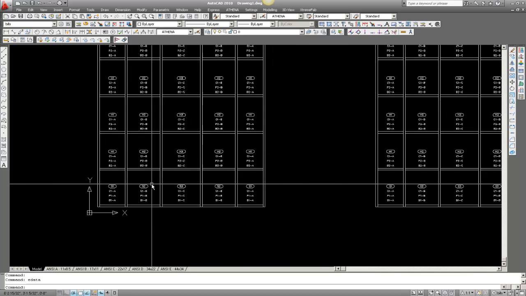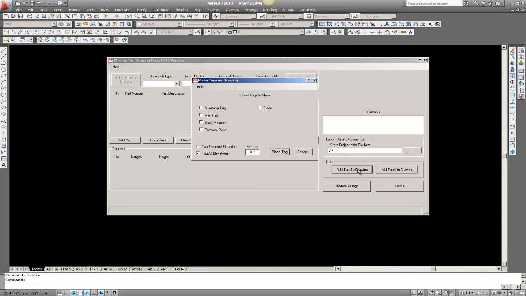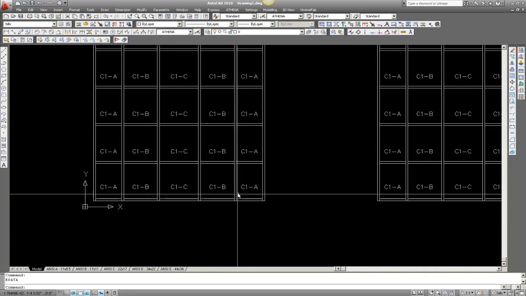Now, if you want to put out an individual tag of your parts, say if you want to do a cover cap tag drawing, you just select covers. I'll make it 5 inches. Place tags. And now you have a cover tag drawing. Okay, so these are all the covers that are going to go on here.